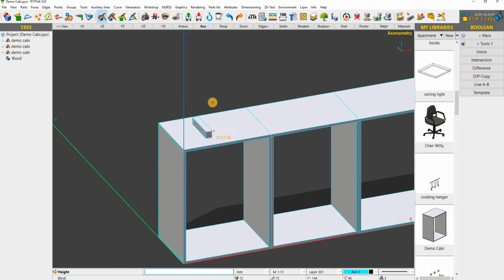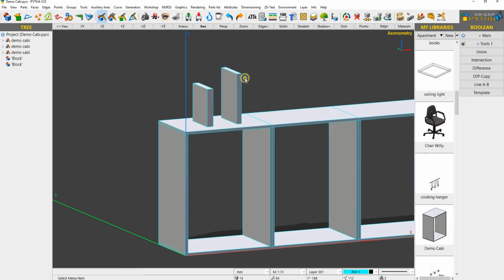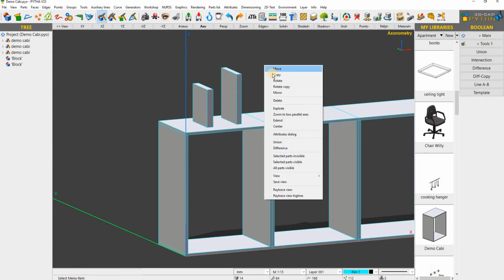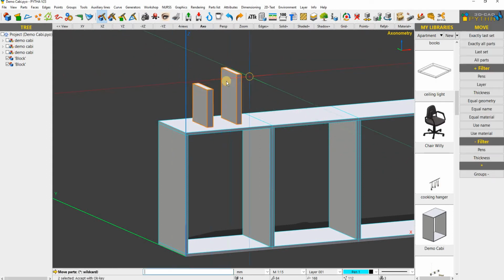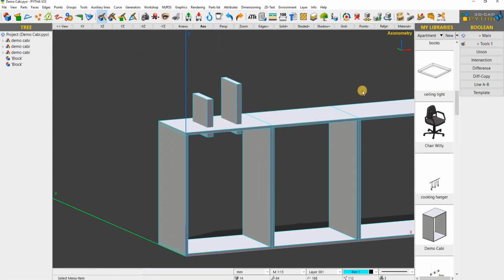Difference is a function whereby we use two solids that intersect with each other to create holes. You can see right now I have two blocks here. I can move both blocks downwards. Next, I just click on difference.